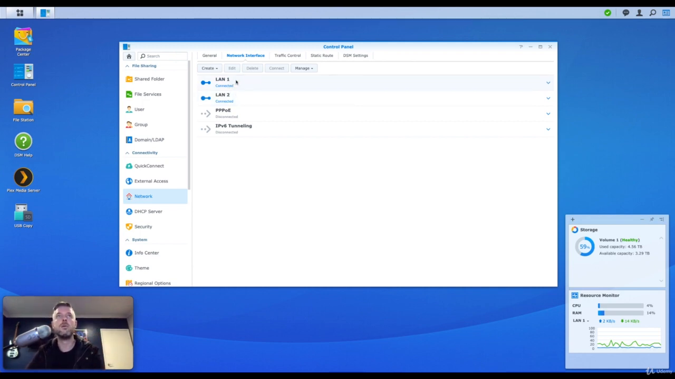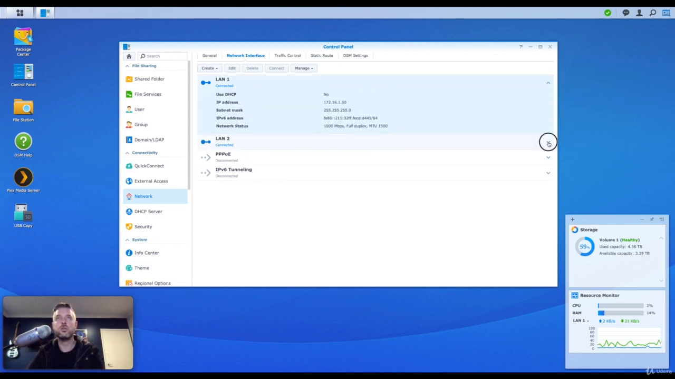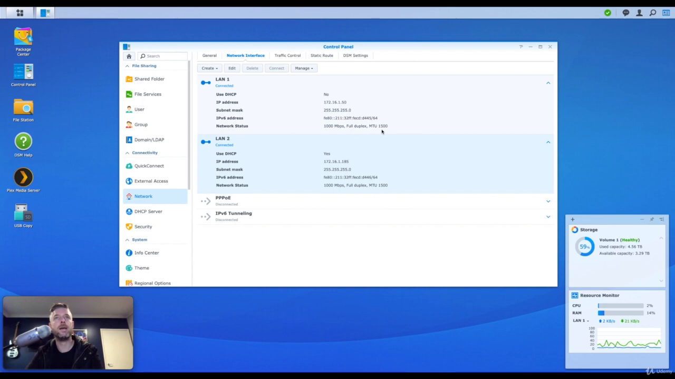All right, in my case, I've got more than one. I've got LAN 1 and I've got LAN 2, and they are both connected, which means they're both running with a cable into a switch. I can click on this little drop down to see a little bit more information about this.